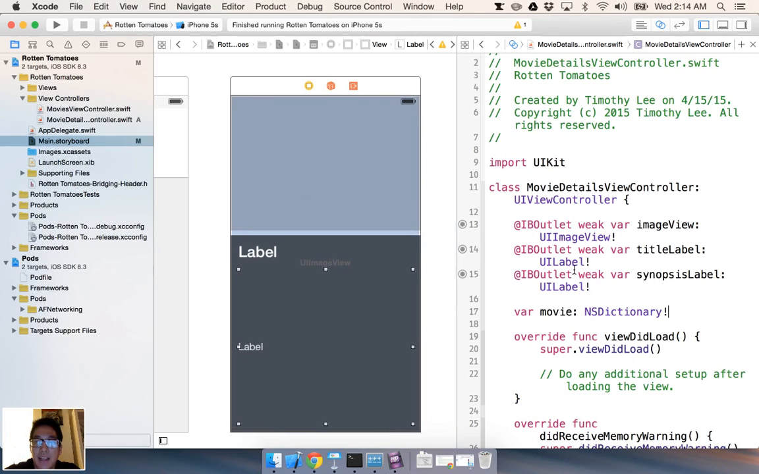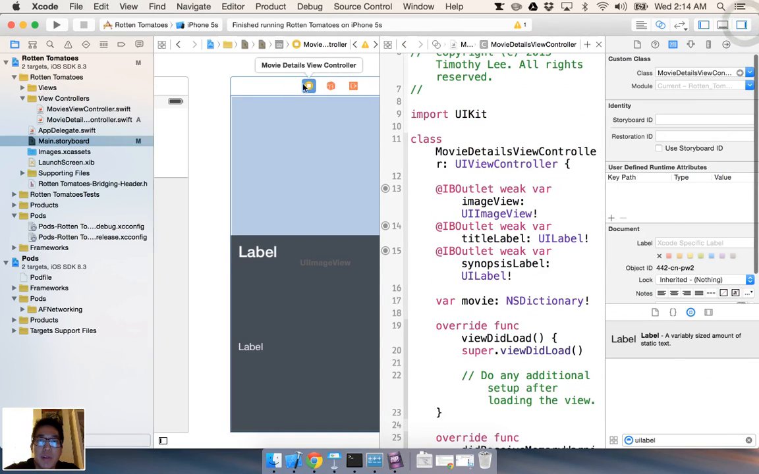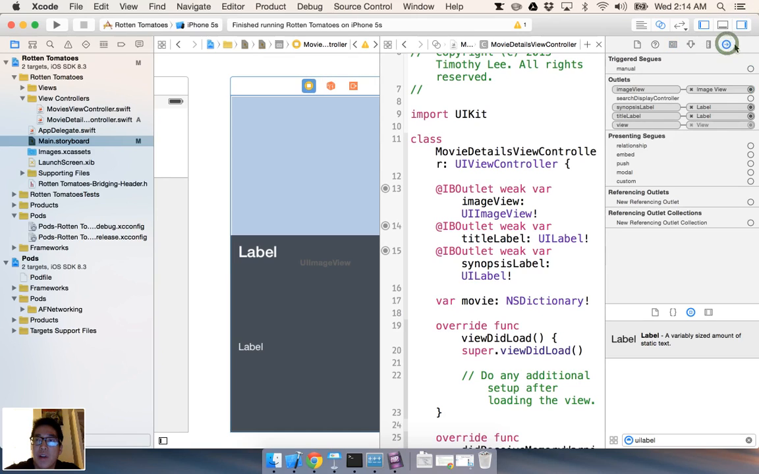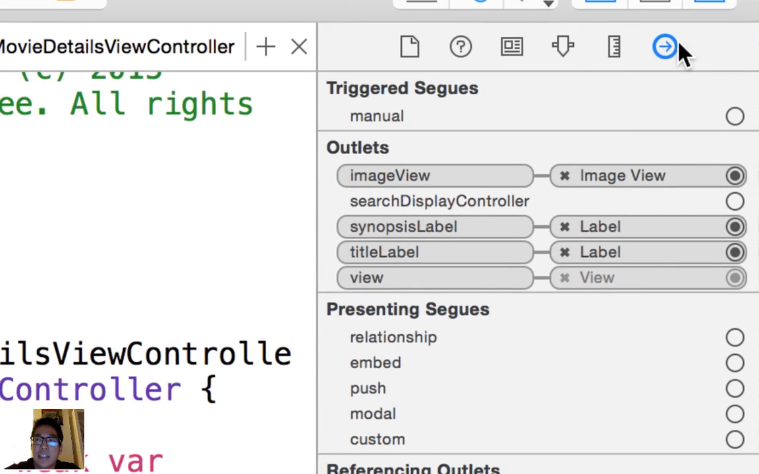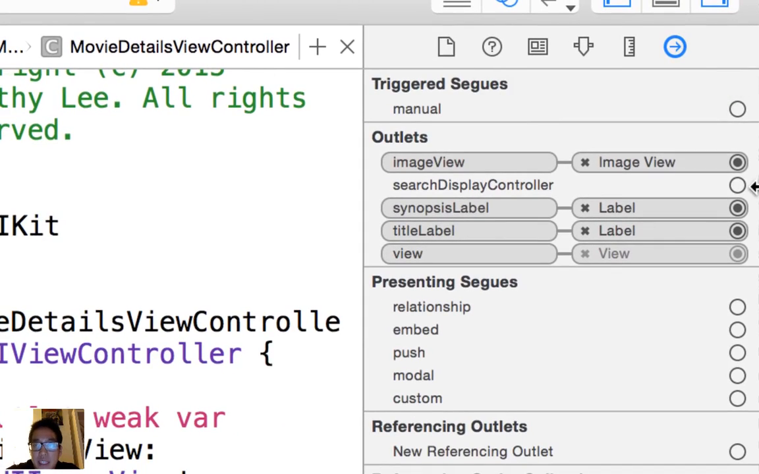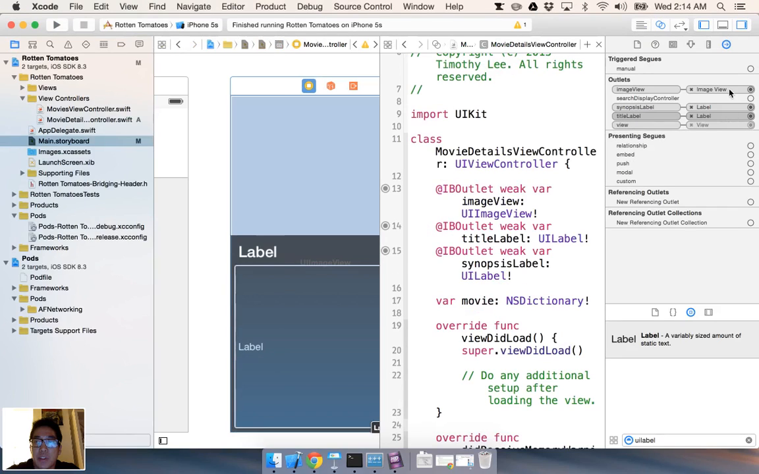Now, remember when I accidentally connected that label to title label? Let's see if that actually caused any problems here. So I'm going to tap on the view controller here, and I'm going to tap on this far right icon. This is called the connections pane. So I can see here that yep, actually all my labels look correct. Image view, synopsis label, and title label. So I'm actually good here.